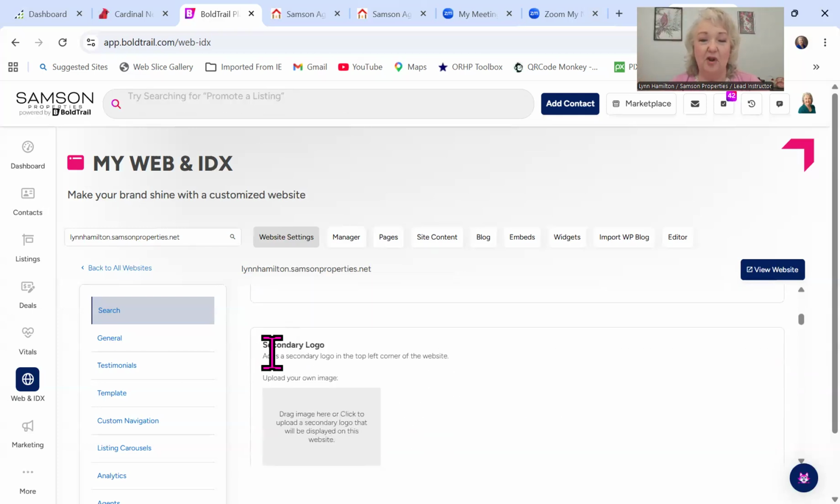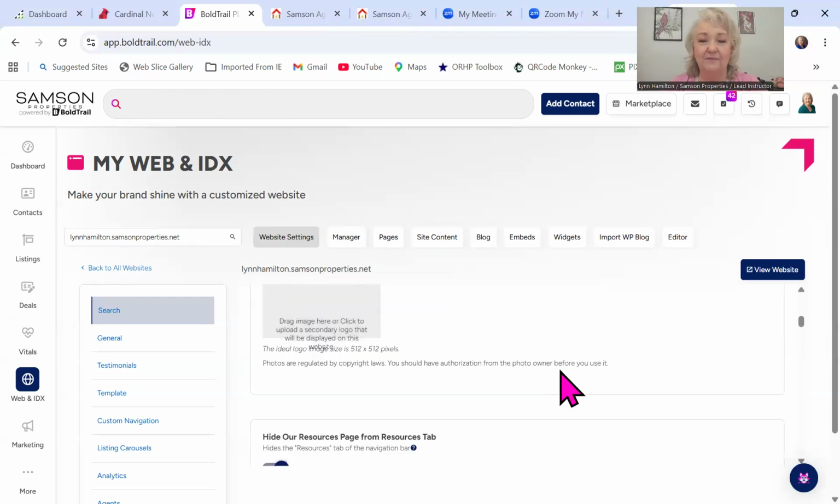Scroll down just a little bit more. Secondary logo. If you have created yourself a logo, this is where it would get uploaded. You just click on it. It's going to ask you for the image. There you go. You got it. And let me close this back down. All right. So this is where it would get downloaded at.